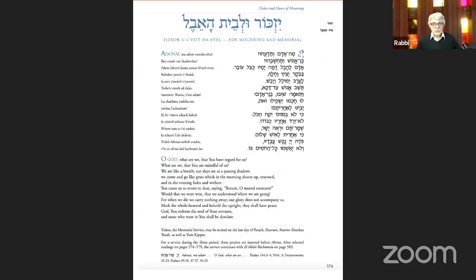And we come now to the special prayers for the house of mourning, or the virtual house for mourning. O God, what are we that you have regard for us? What are we that you are mindful of us? We are like a breath. Our days are as a passing shadow. We come and go like grass, which in the morning shoots up renewed and in the evening fades and withers. You cause us to revert to dust, saying, return, O mortal creatures.